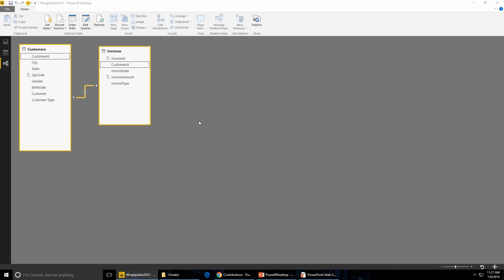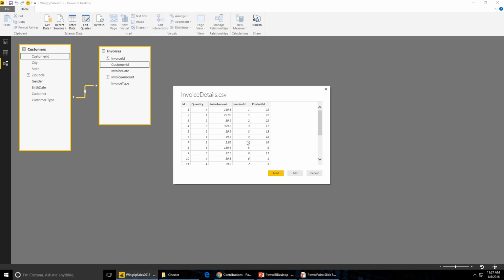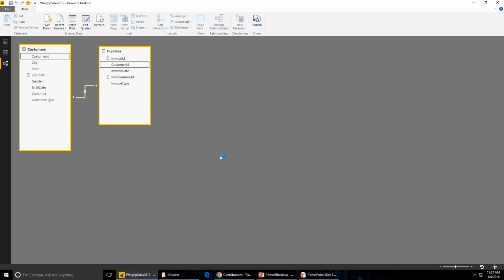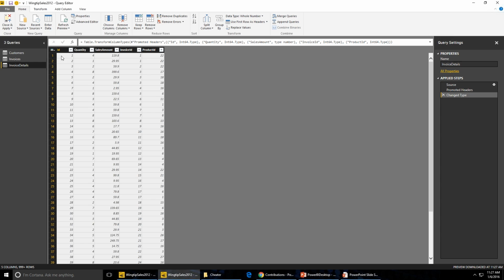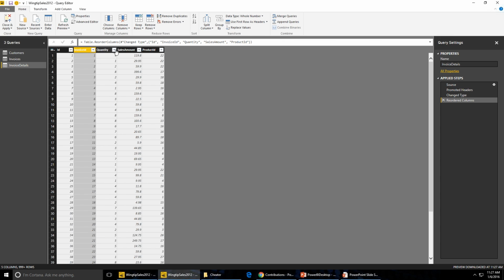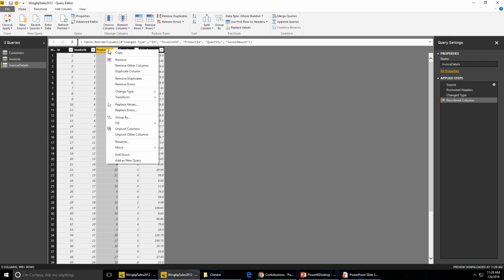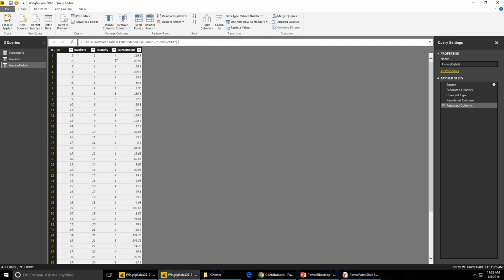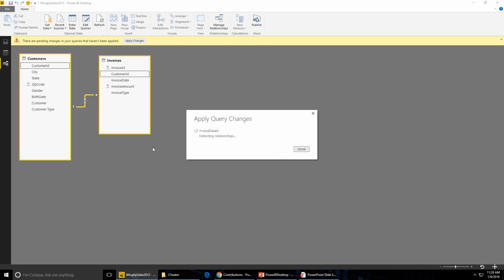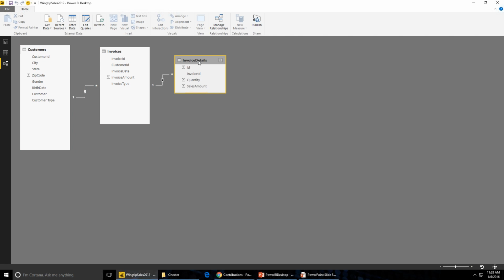Let's go ahead and add one more table inside here. So we have the invoice details table inside, and we'll go ahead and choose Edit on this one. And so when we choose Edit on this one, we've got an ID. Okay, we want that inside there. We want the invoice ID. That's great. We have a quantity. We have sales amount. We have product ID. And now that we have those 3 lookup values to other things right there, we're not looking at products here, so I'm going to go ahead and remove that. And now that we have that, let's go ahead and close and apply. And once again, we add that inside there.